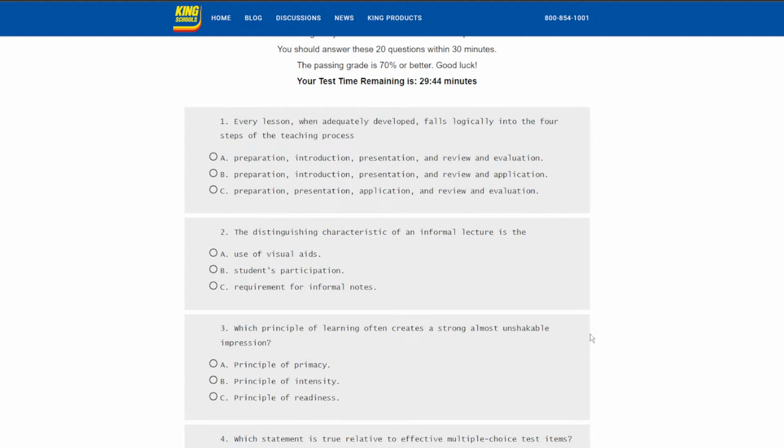Every lesson, when adequately developed, falls logically into the 4 steps of the teaching process. Preparation, presentation, review, and evaluation.